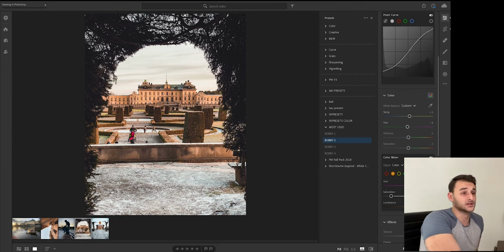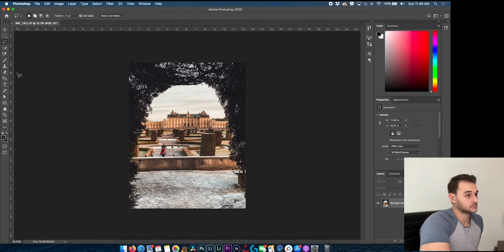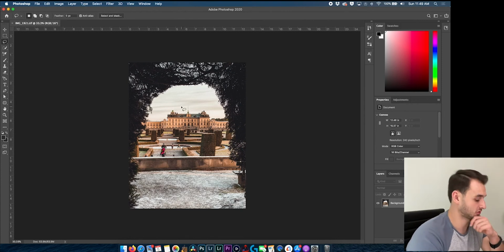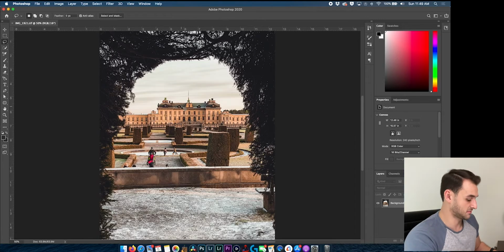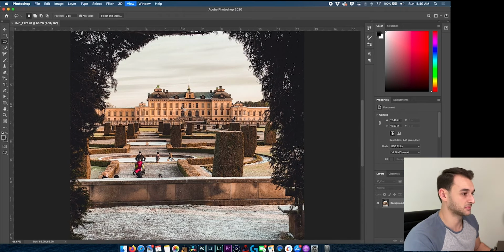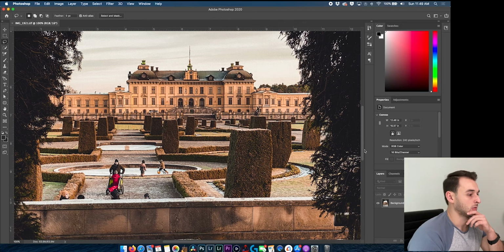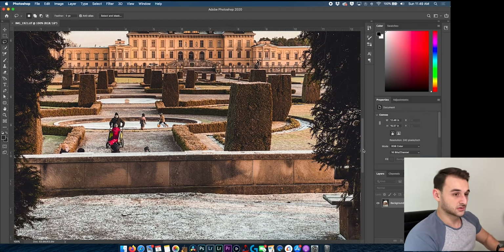I'm gonna bring it over to Photoshop. So here we are in Photoshop. We are going to zoom in by going Command plus, Command plus, Command plus. We are going to hit Command, oh, do I have it already?